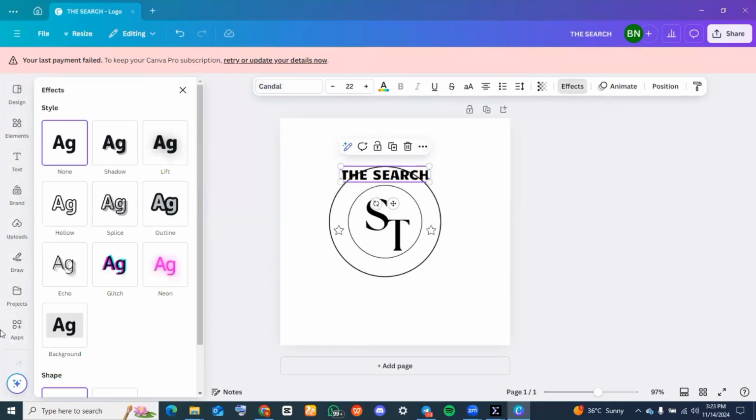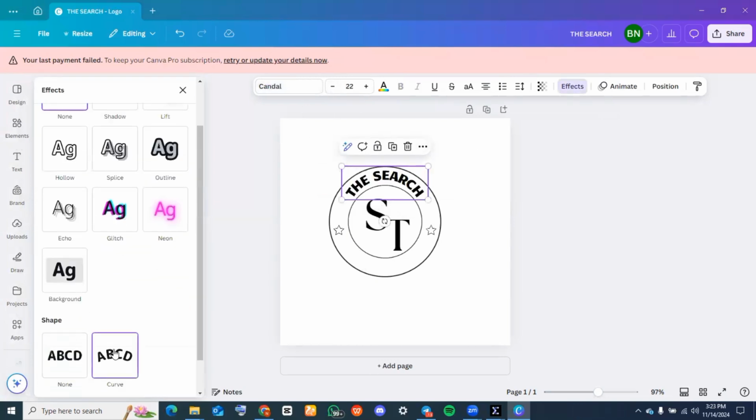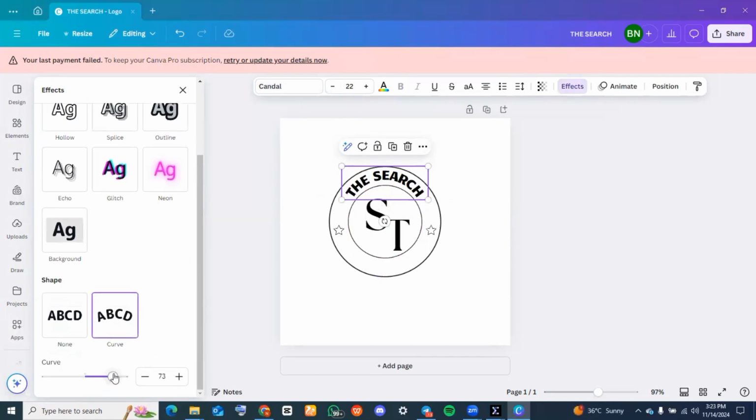Now the next thing I did was to go to the top of my screen and click on effect. Then I tapped on curved, and as you can see, my text is now curved. Now you're going to adjust that to suit your preference and how curved you would like your text to be.